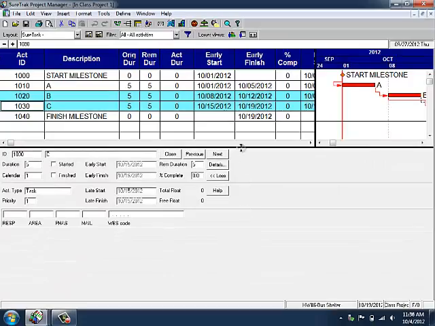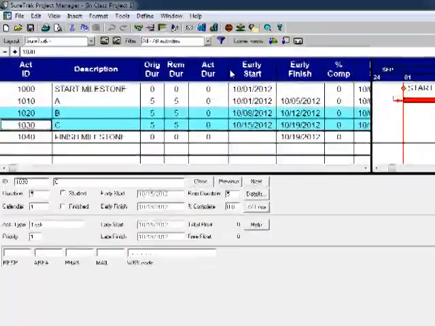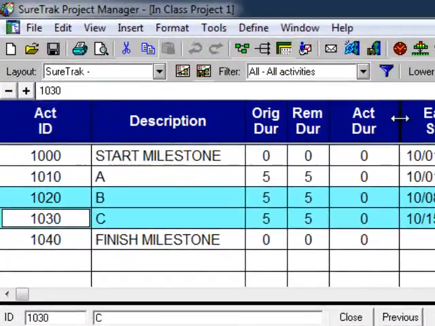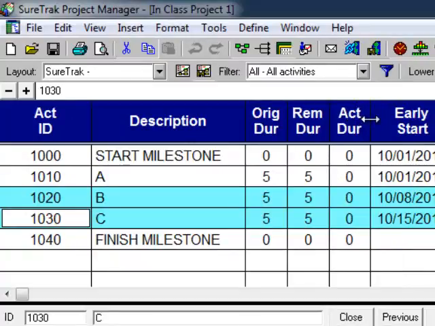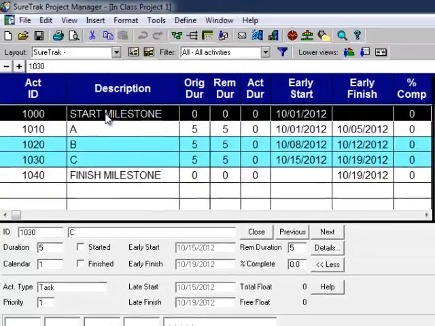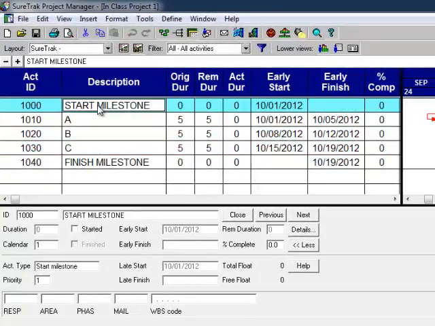Now I have some columns that are too wide. I'm going to just drag the right border of the act duration column. That looks pretty good. We'll just live with that for right now for the class demonstration. Let's update this schedule. This schedule says we have a start milestone. It said we were going to start Monday of this week.